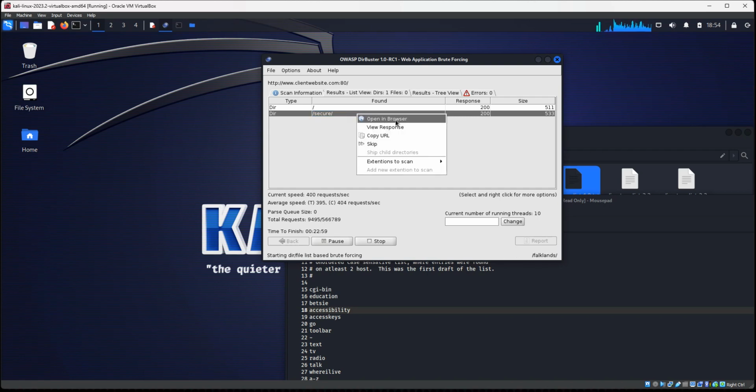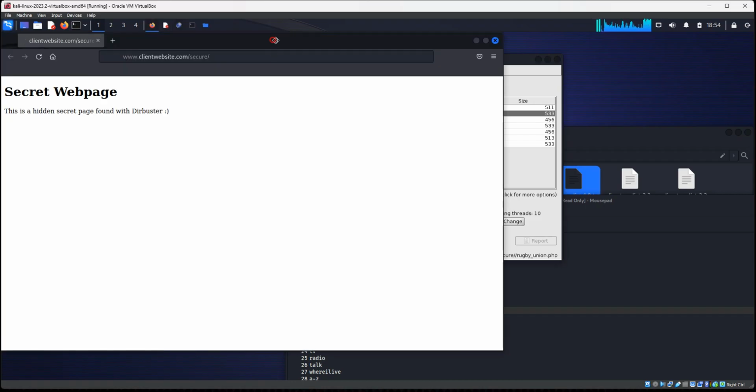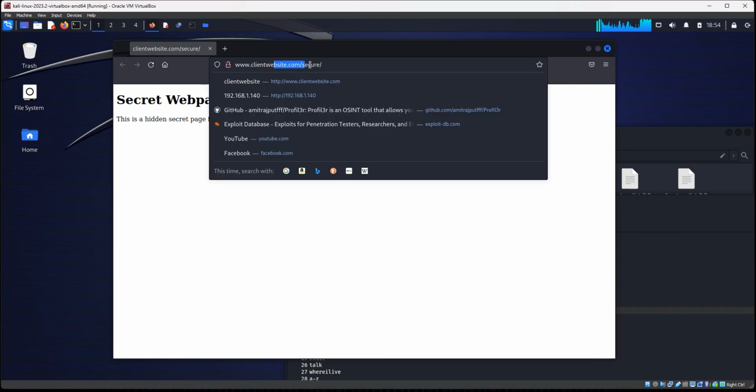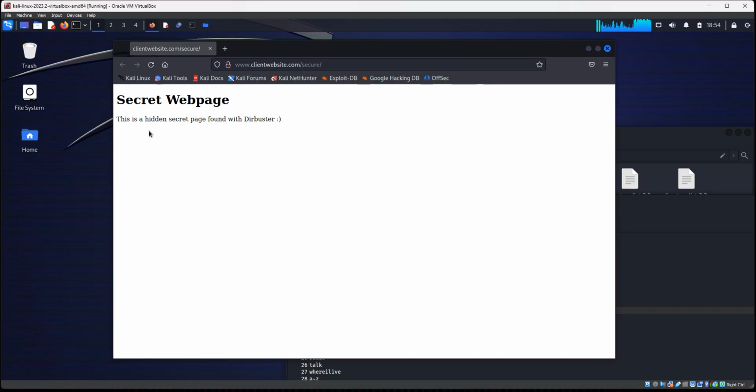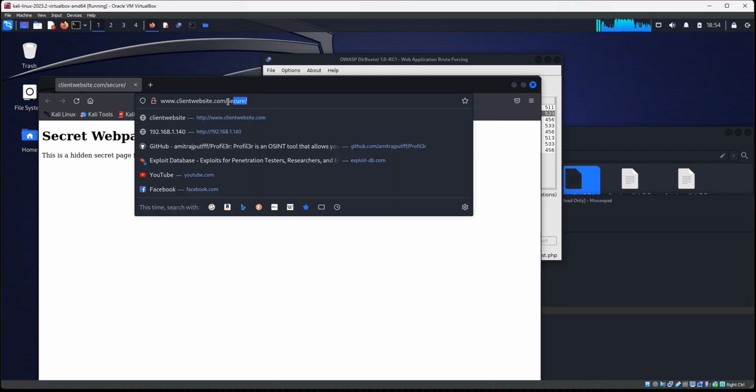So if we right click on that and go open in the browser, you'll see, okay, on my client website, it found a directory called secure. Here's the page. We're not supposed to see that, but DirBuster exposed that. So that's one example of finding a directory or a hidden application that is in a folder that is not linked to from their homepage or anywhere else.